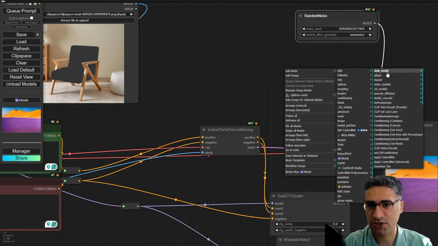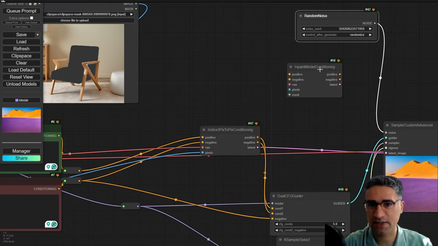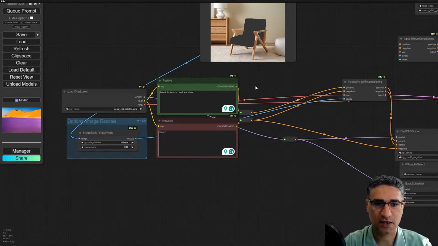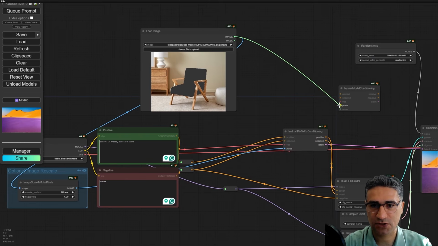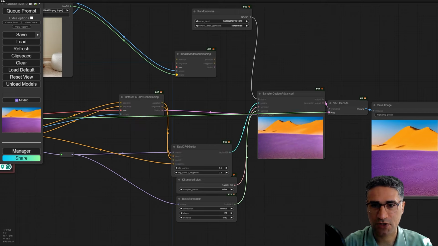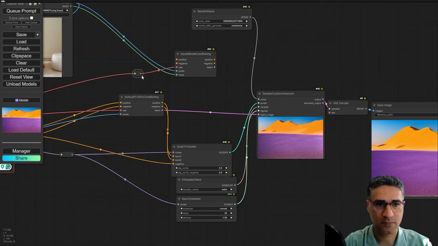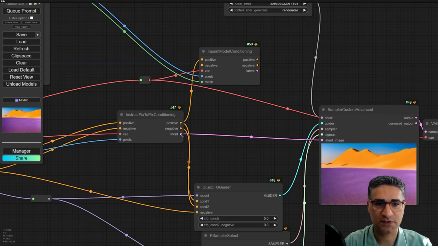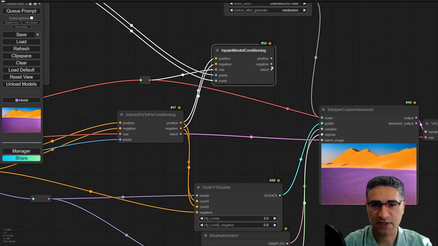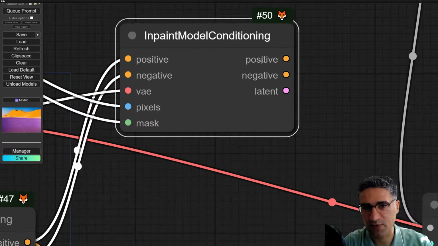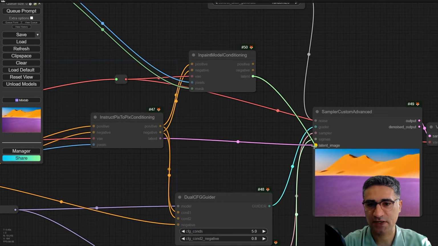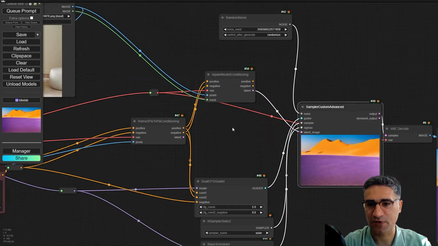So I'm going to conditioning and inpaint. I'm adding another node, Inpaint Model Conditioning. And I have to connect the image and also the mask output. I should connect the VAE. Okay. And also I have to connect the positive and negative. But I will not use the output of the positive and negative. Only I will use the latent output. And I will connect the latent to the sampler.